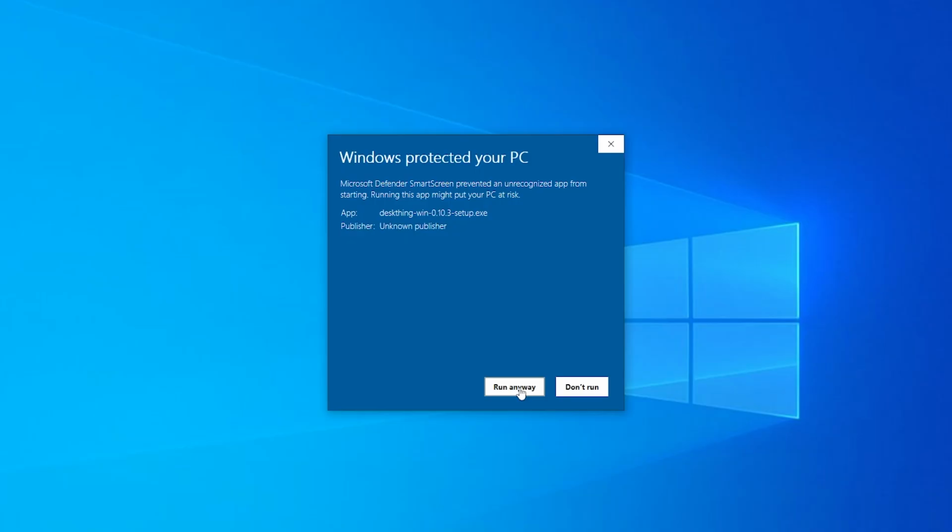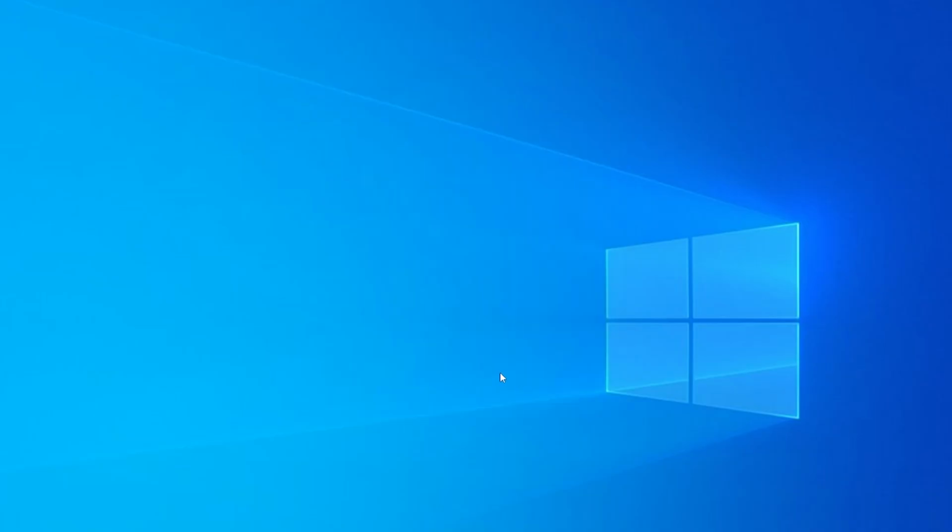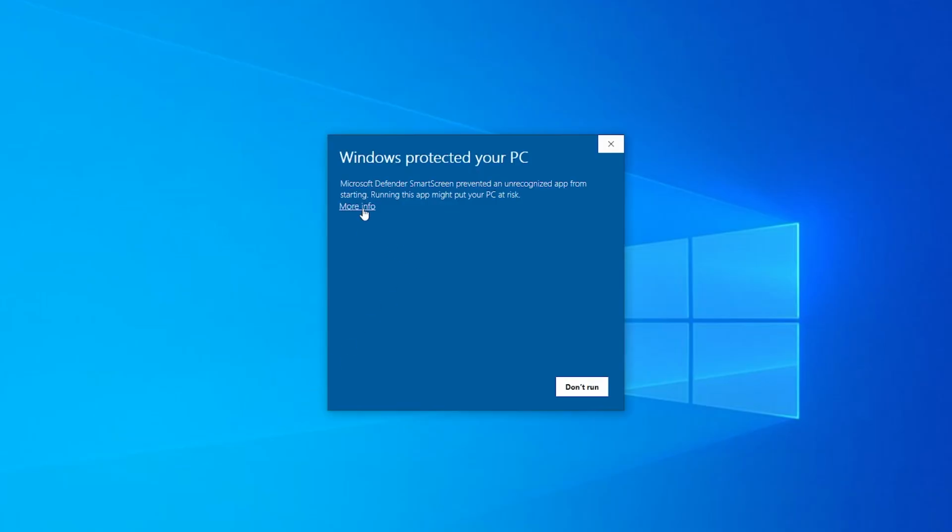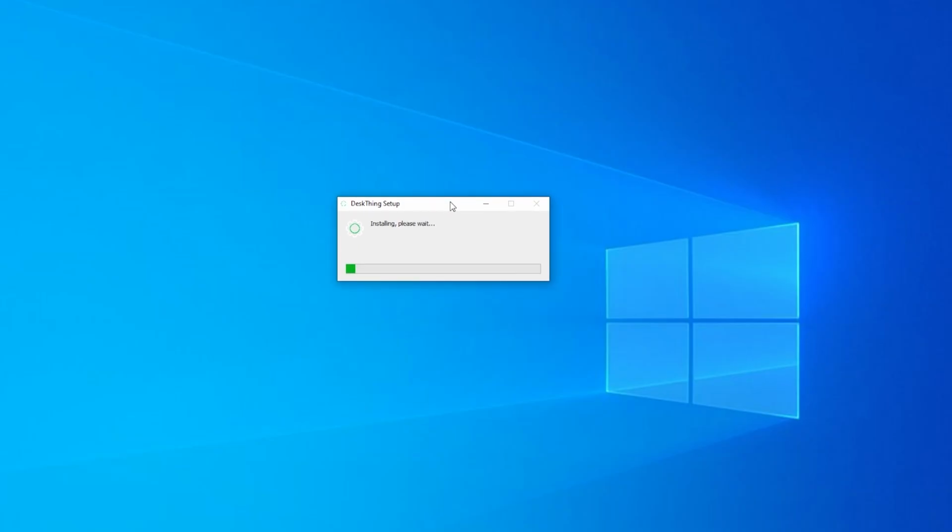Now I don't condone running software from unsigned developers. So if you are worried about this, just use a virtual machine. If not, just be careful with what you actually download. Sometimes you may need to rerun the setup. And it's going to install everything.